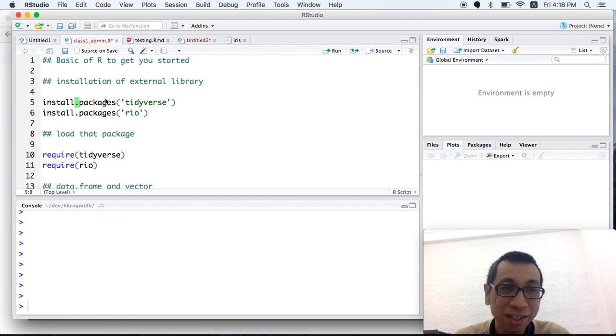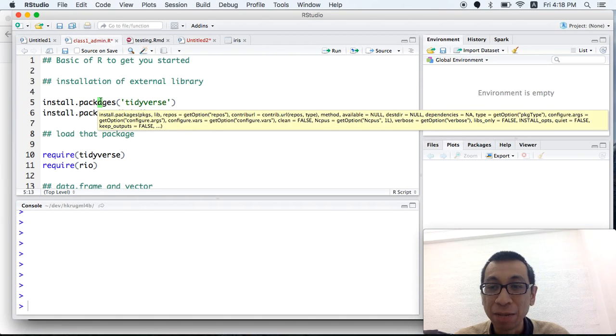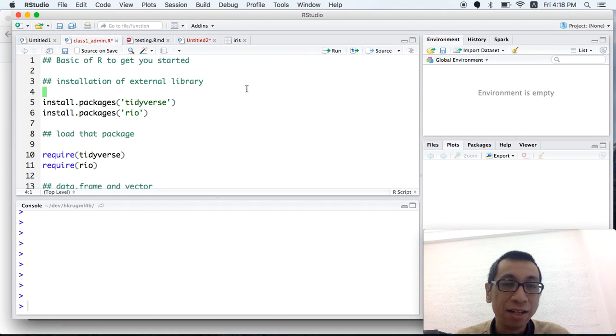The first thing is that R by itself is powerful, but in order to make it even more powerful or easier to use, you need to install some external libraries. At the moment, there are only one or two packages that you need to install.